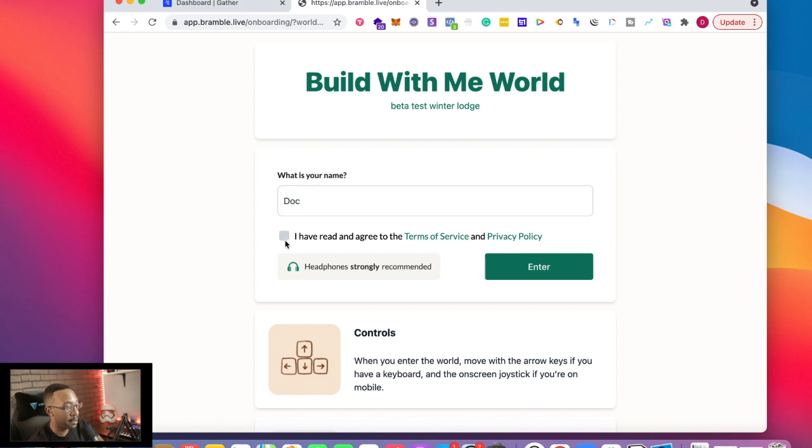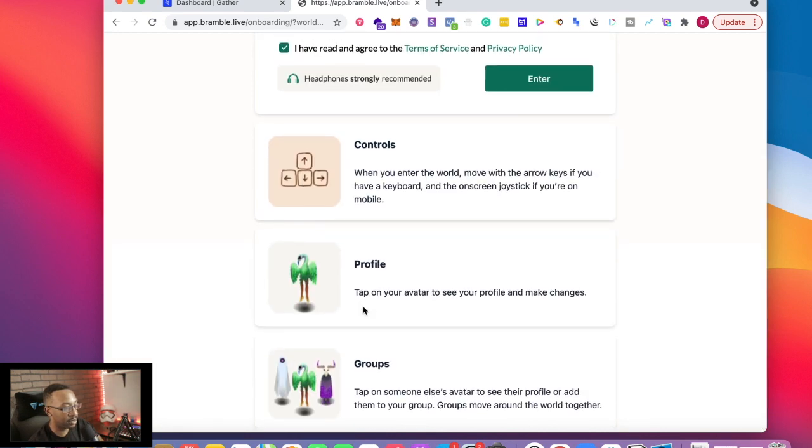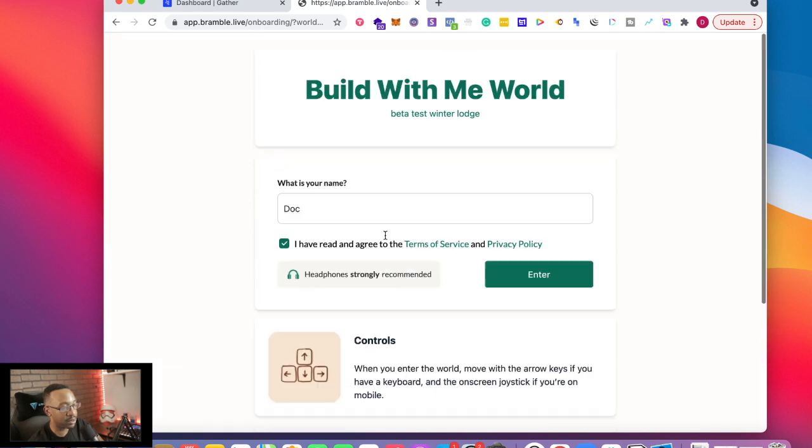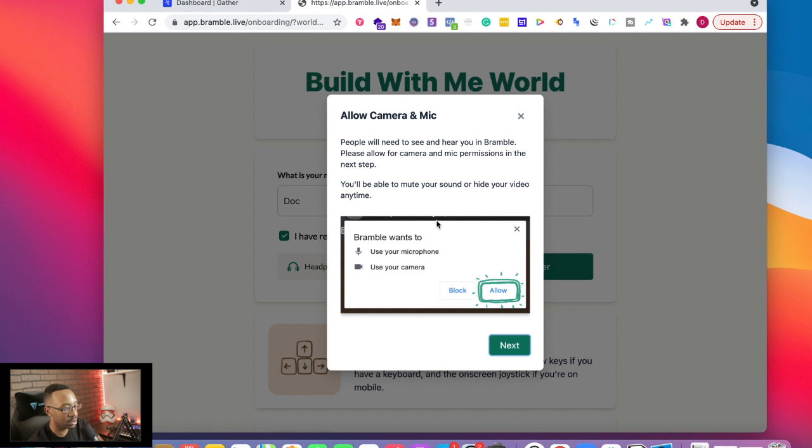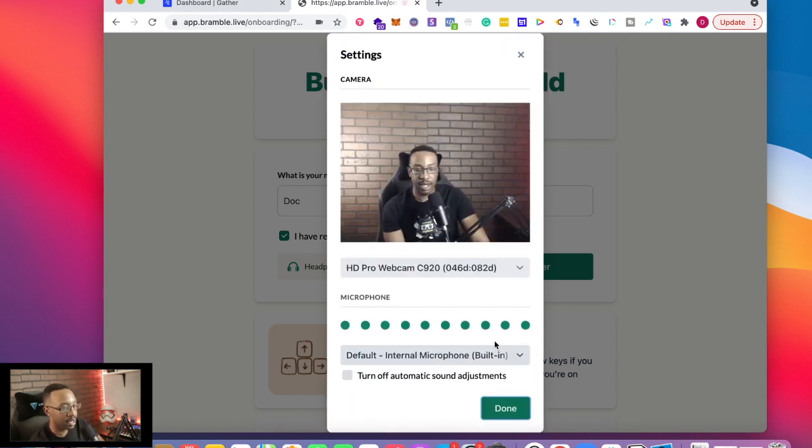I'm picking my name. I'm saying, yes, I've read all these terms. It's allowing me to know my controls are going to be here. My profile, tap on your avatar to see your profile. Groups, tap on someone else's avatar to see their profile and add them to your group. Okay, let's enter this world. It's going to ask me, can I give access to my video and my microphone? I'm saying yes.